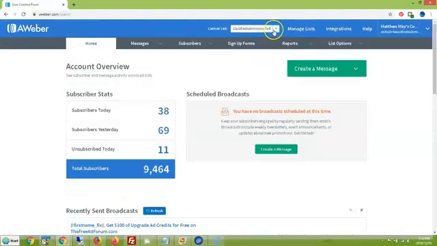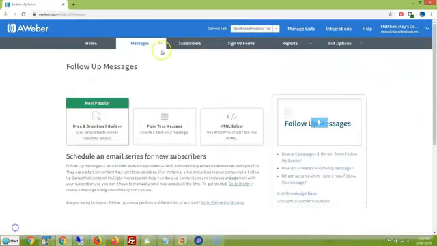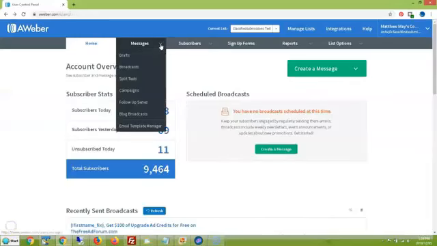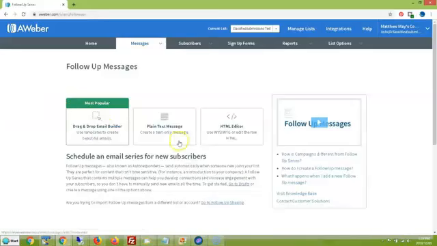Then what you want to do is come up here to Current List, and you click Find Your List, and you go to that list. Then come to Messages, and then you go to Follow-up Series. Here we are. Now, you can start creating your follow-up messages. You can use an HTML editor or plain text. I'm going to use the HTML editor.